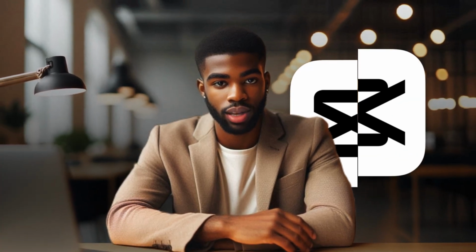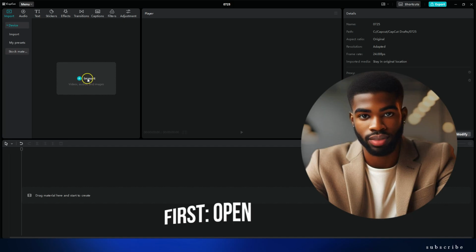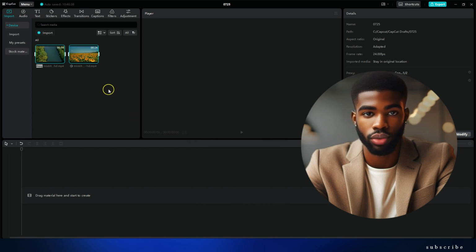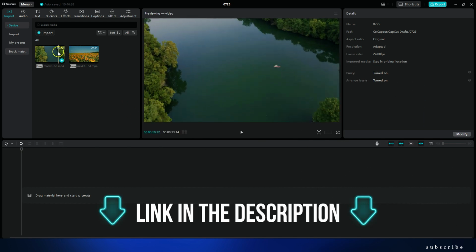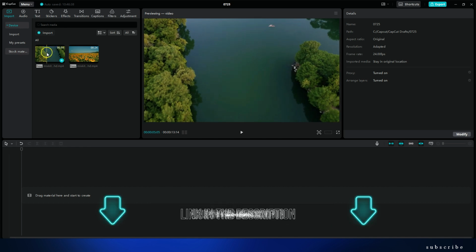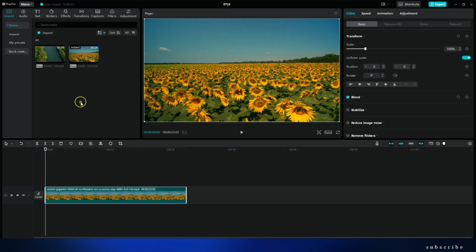I'll show you how to add a video inside text using CapCut. First, open CapCut and import the video you want to use. I'll include a link in the description to download these copyright-free videos. Next, drag and drop the video onto the timeline.